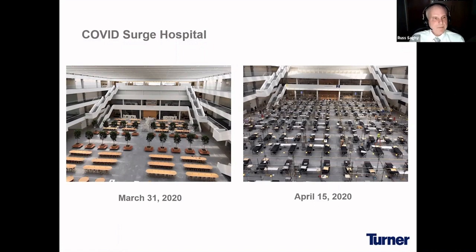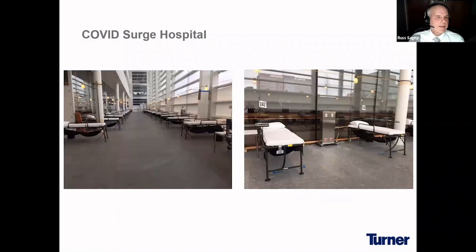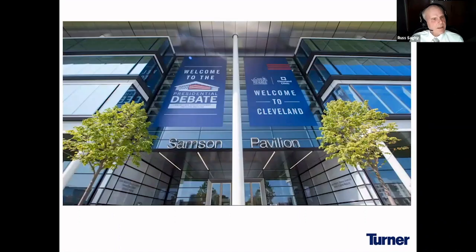So if you go to the next slide, there's more beds spread out through the building. Go to the next slide, please.